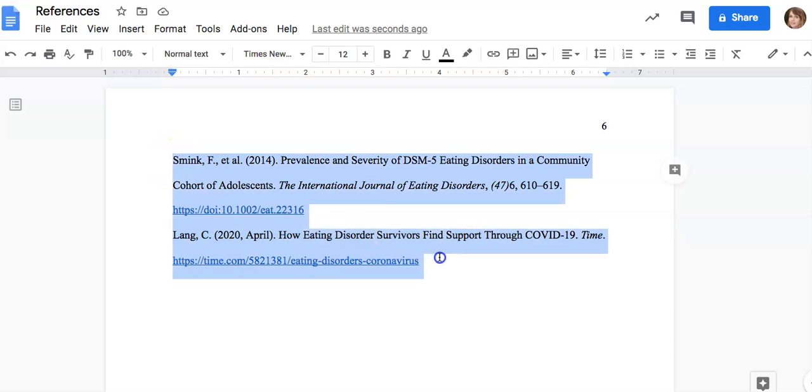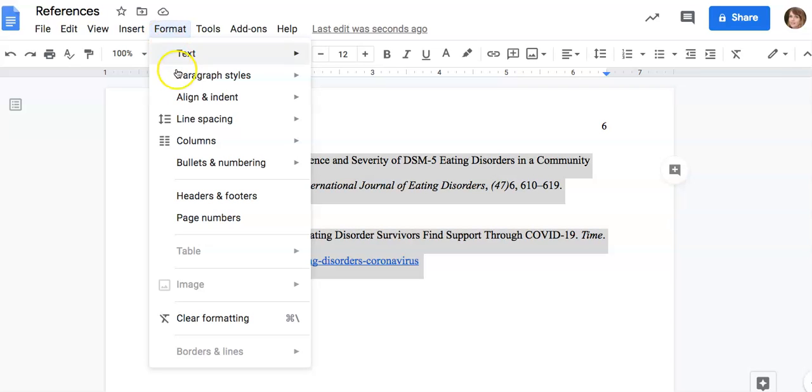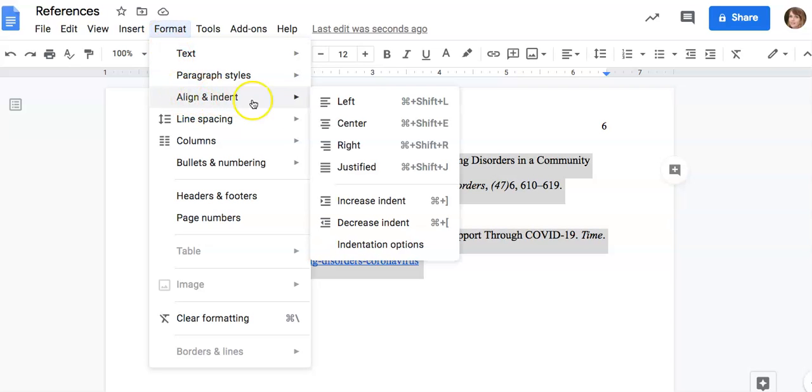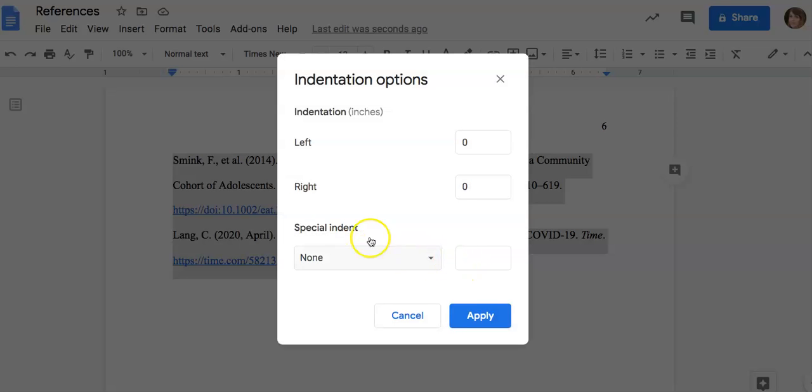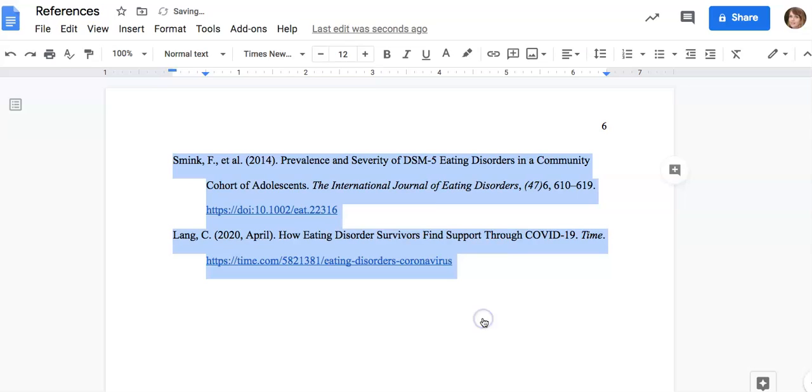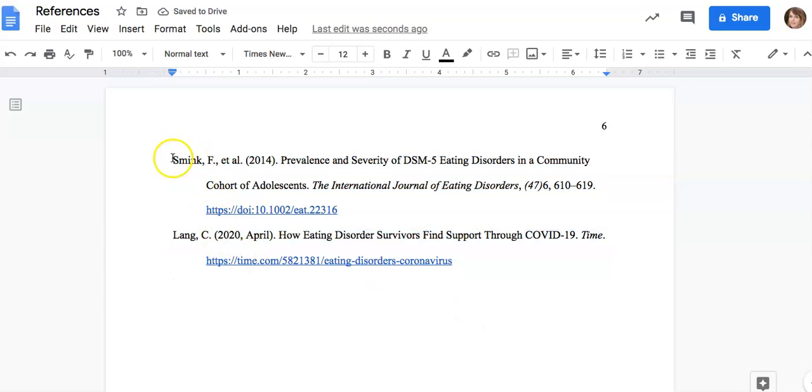So you can highlight your sources. You're going to go to Format, Align and Indent, down to Indentation Options. And here you're going to be choosing the special indent hanging. And what it's going to do is leave the author's name or the first word of your source all the way to the left and indent everything else. So your reader can easily scan your sources by looking down the side here and see the author's last names.